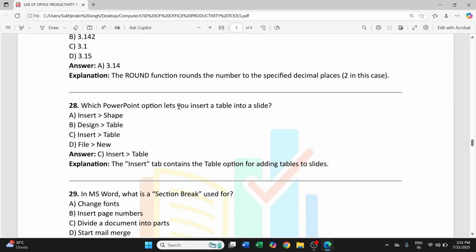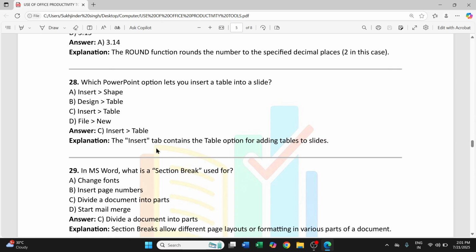Which PowerPoint option lets you insert a table into a slide? Insert greater than shape, design greater than table, insert greater than table, file greater than new. So correct answer is C, insert greater than table.